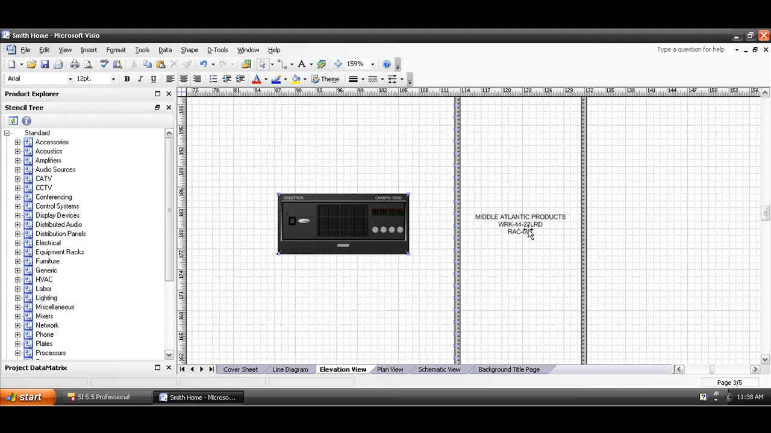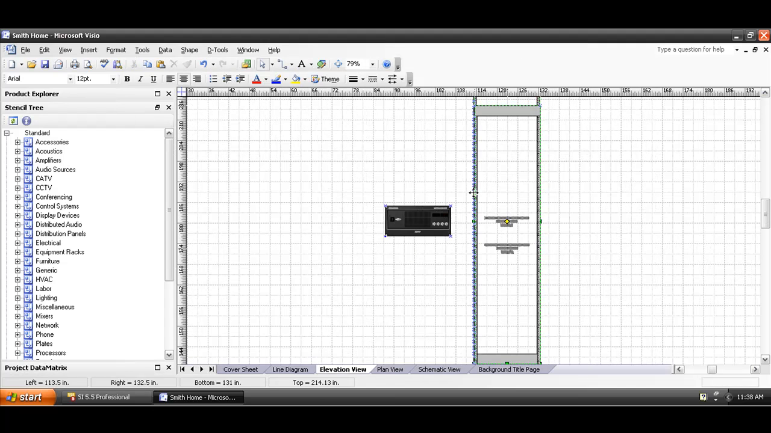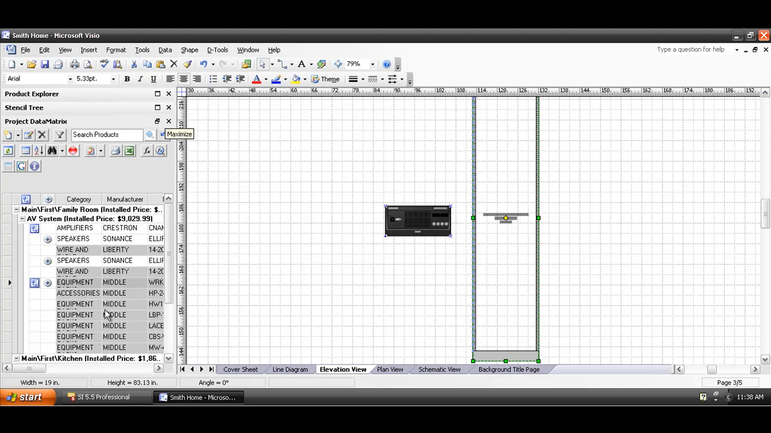And what you'll see back here is a scaled representation of that rack shape that I can then take this device and snap into. Before I do that, I'll just show you also back here in the project data matrix. Notice that that equipment rack and all of its accessories are here. So that's that link. So you're not drawing something over here and not really accounting for it over here in the project data matrix. Everything gets linked.